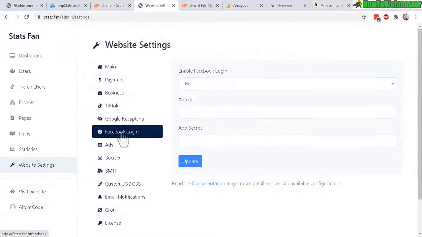Facebook login, if you want to allow users to sign up with Facebook. I like to just keep things simple for now. When you first start, you don't want to set up too many features. Just run the site first and then add on other things when you get more traffic. Keep it simple. Let's not complicate things at the beginning.